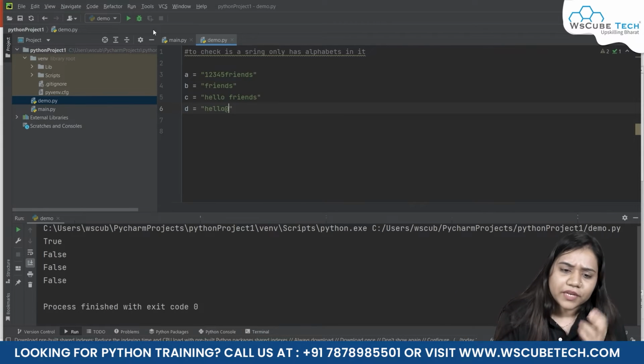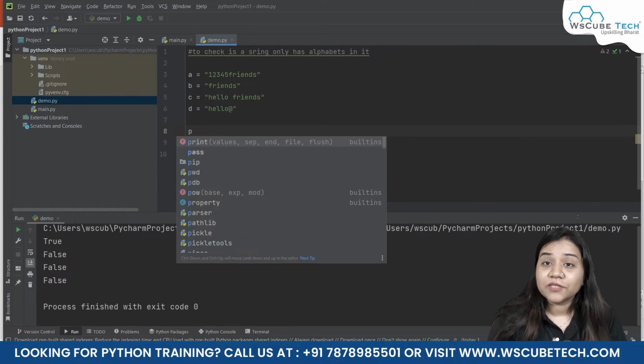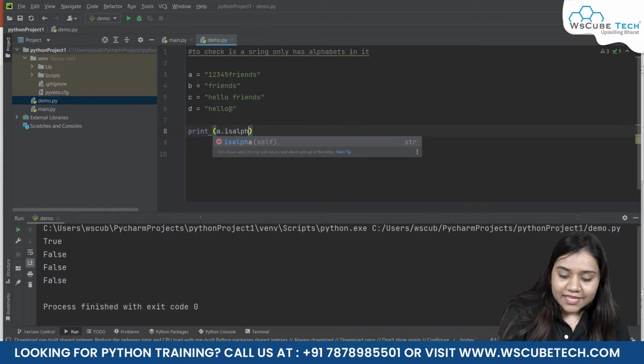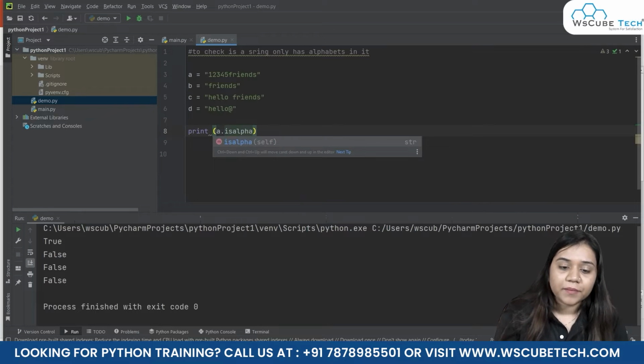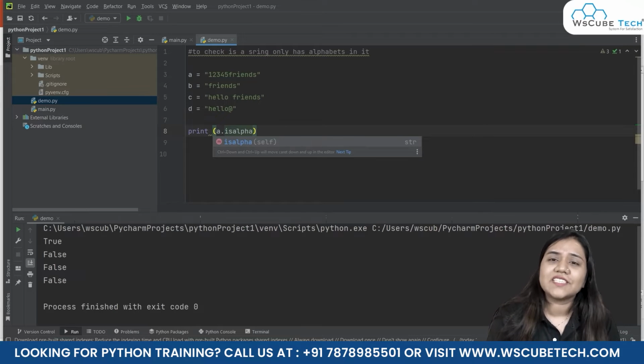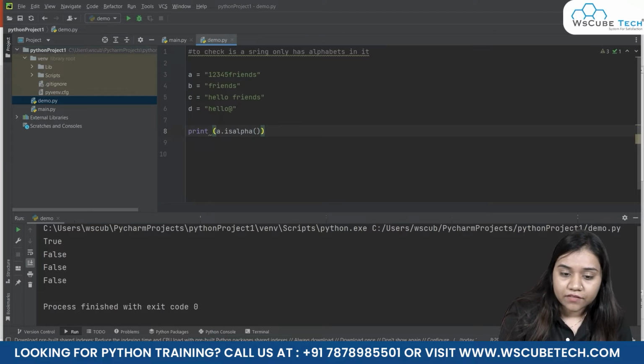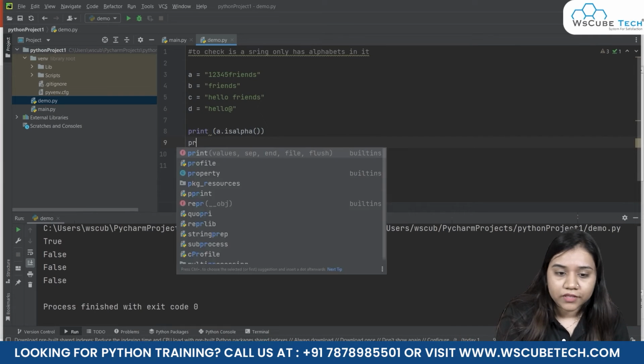I'm not using the combination of numbers over here. So I'll be checking it for all of them: print a dot isalpha. isalpha checks whether the string has only alphabets in it. If it does, it will give us true. If it is not, it will give us false.